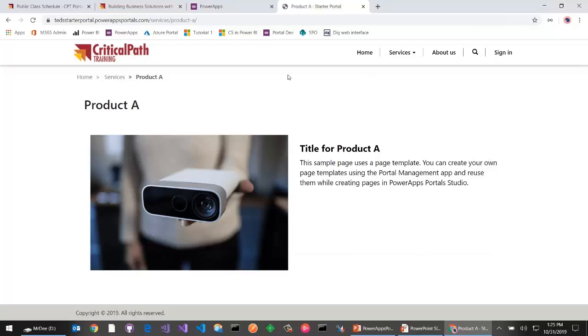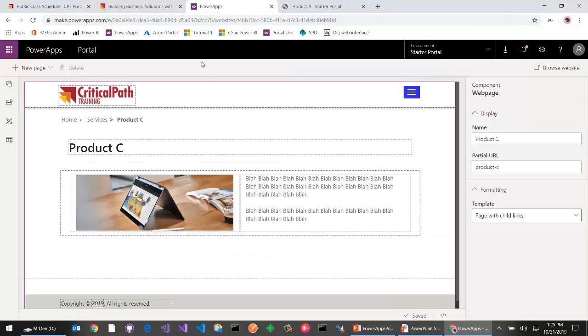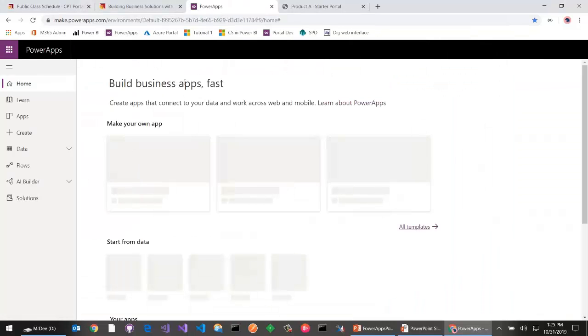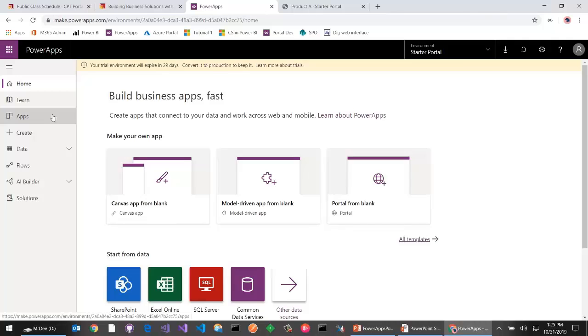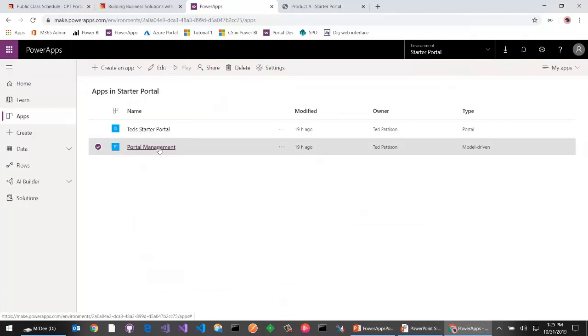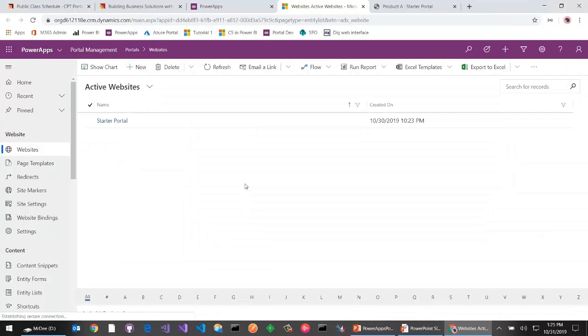Let's go back, and back here in PowerApps, let's go back to our environment here. And as I start this up, let's go to Apps, and there's the Portal Management app. Let's go ahead and fire it up. You're going to see that it gives you a very simple way to edit the underlying entity data that the portal is based on.